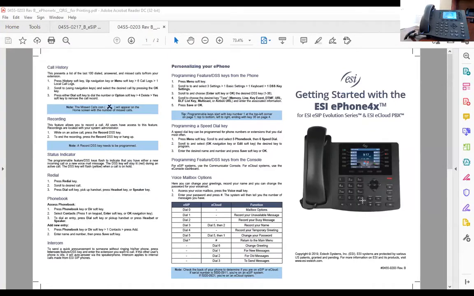Please reference the trifold handout that you received with your new phone, Getting Started with the ePhone4x, which can also be found on our website. You may also have received a more customized description of phone features and how to use the phone that is on Preferred Data Voice Network's letterhead.